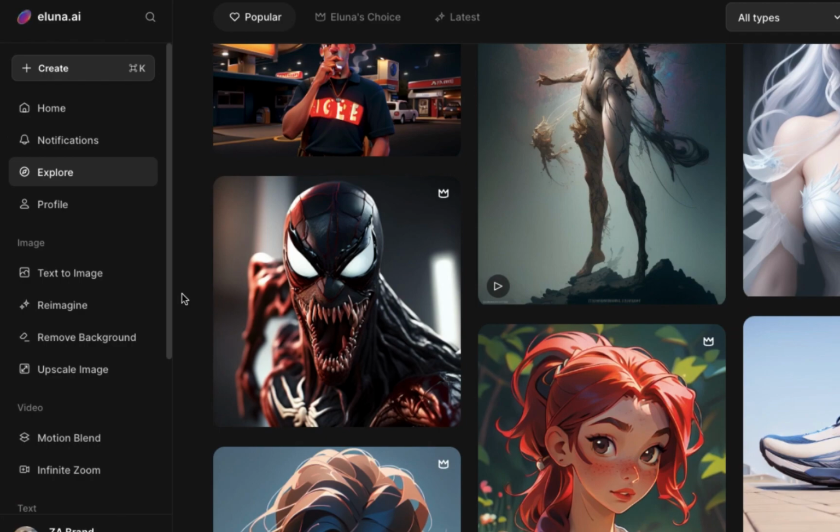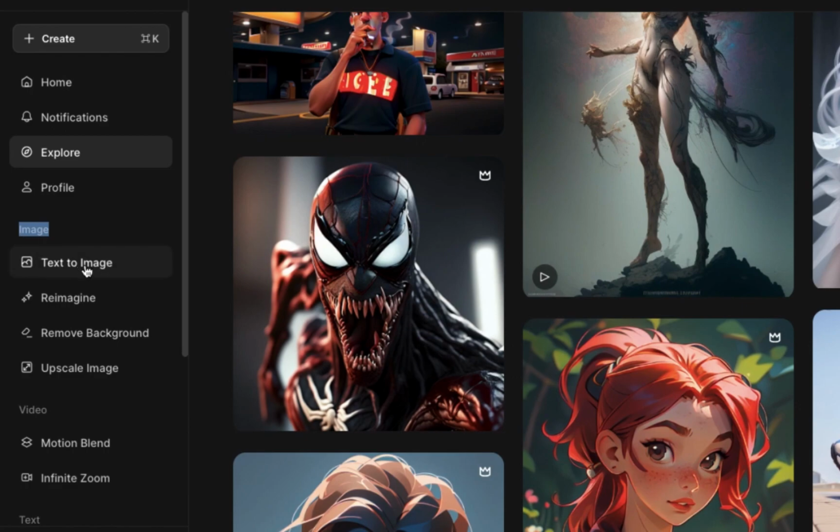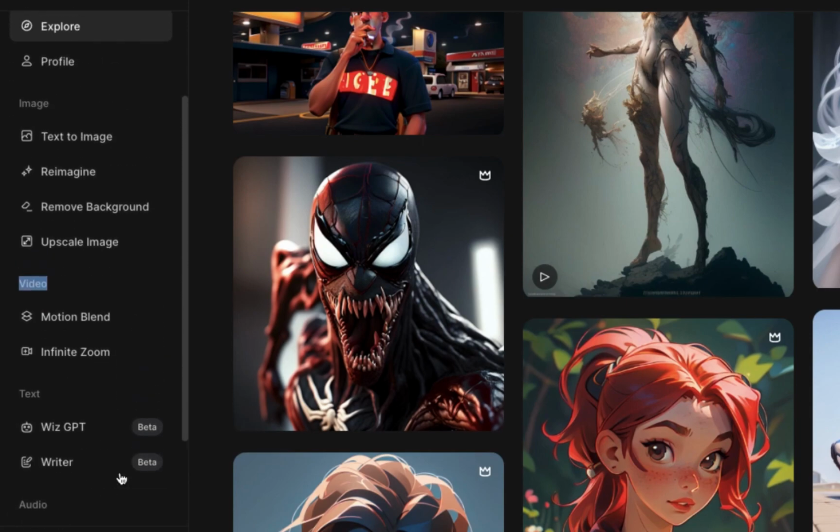On the left menu, you'll see different options for enhancing your images and videos. For images, you can use features like Text to Image, Reimage, Remove Background, and Upscale Image. For videos, there are Motion Blend and Infinite Zoom options. These tools offer you a variety of ways to improve your content.